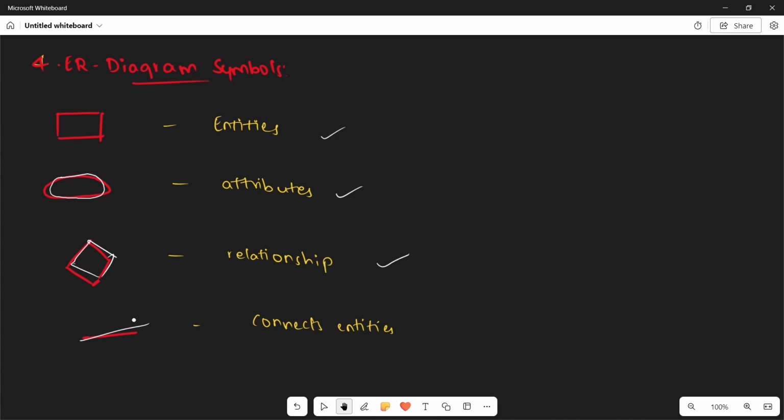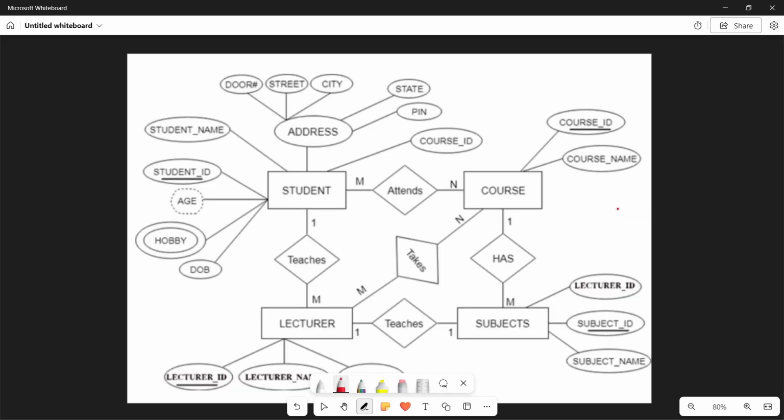All right. Now let's understand with an example. Let me walk you through an ER diagram example so that you can understand it very easily. So this is an ER diagram. This generally represents the academics database. You can say that it shows how students, courses, subjects and lecturers are connected with each other.